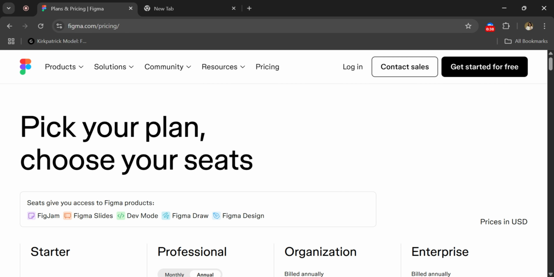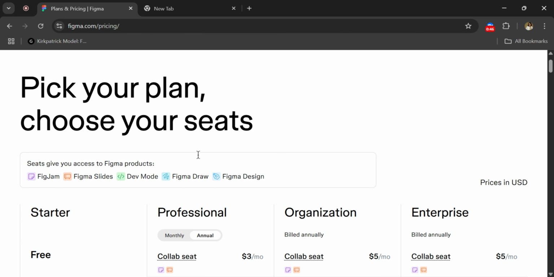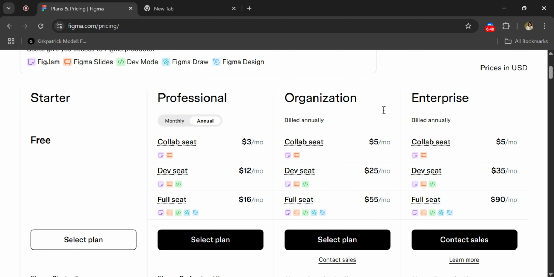this URL and input figma.com/pricing, or just Google search Figma pricing and you get this page here. So this is where we are coming at. You can see all of the prices attached to Figma: we have the starter, the professional. Now this is the professional we're talking about.